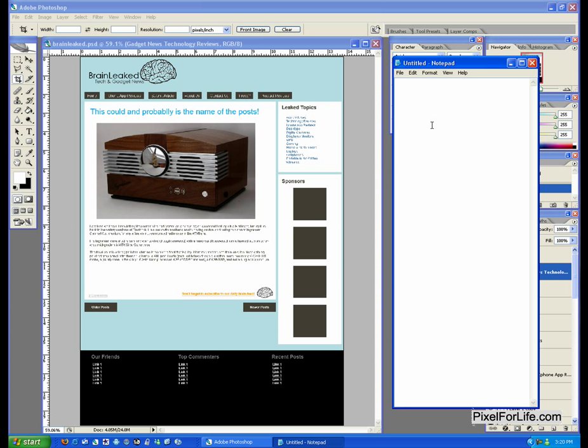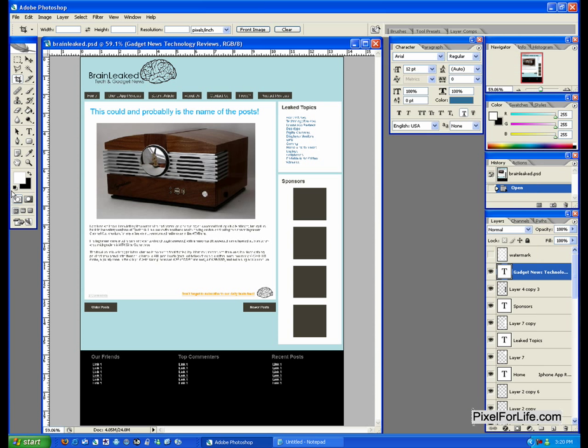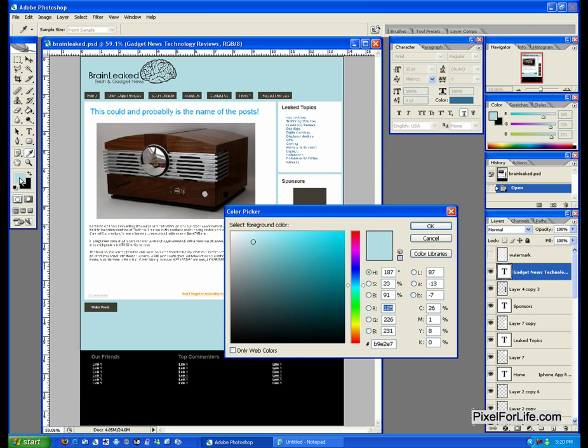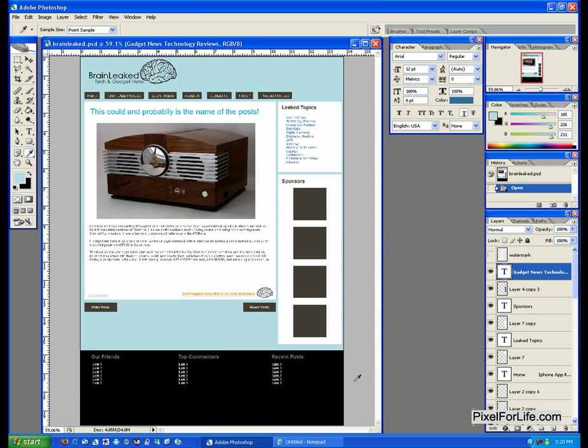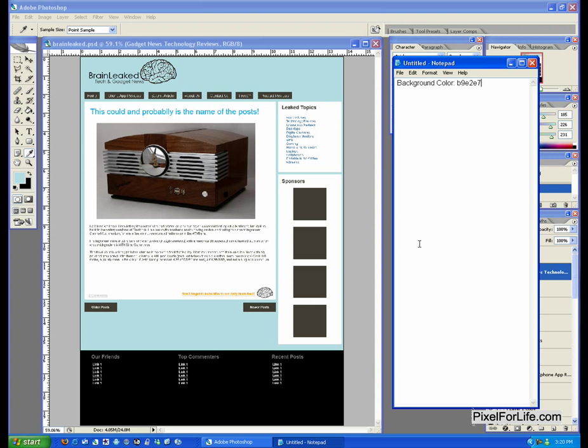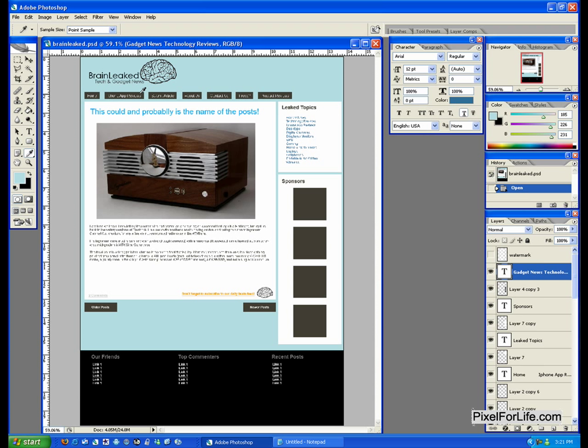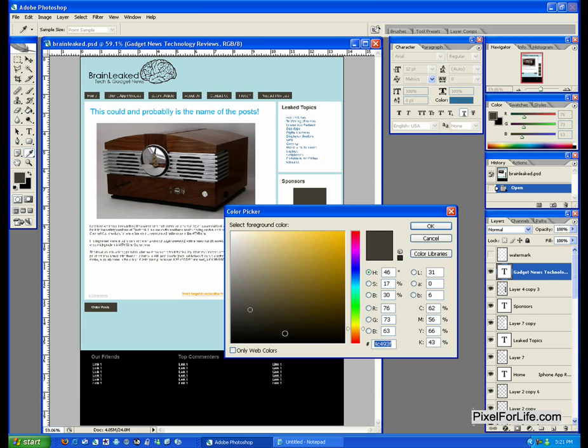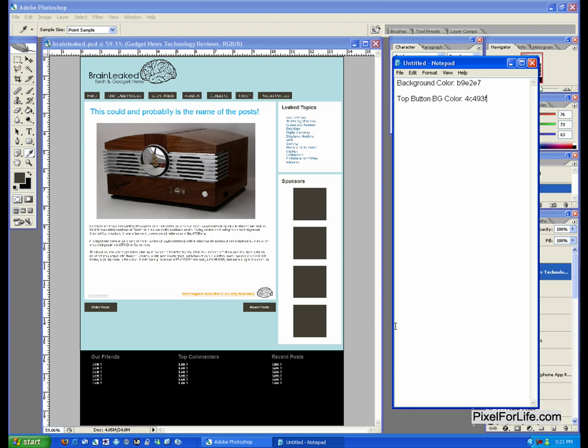So first thing I want to do is I want to put background color, and then I just want to put some semicolons, and I want to go ahead and find out what this background color is here. And you can see here I'm just grabbing it, copying and pasting it, just like that. Top button BG color, same thing. We're just going to grab the color and then just put it right into here.